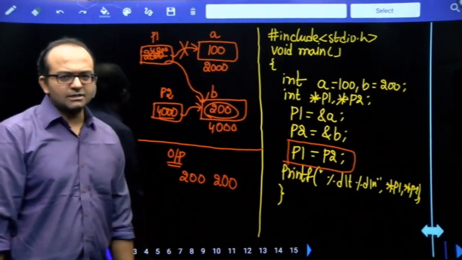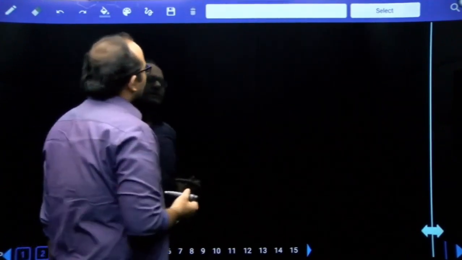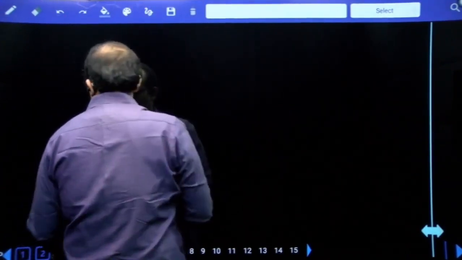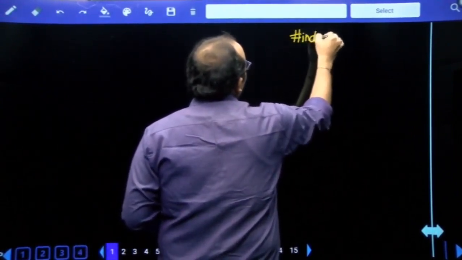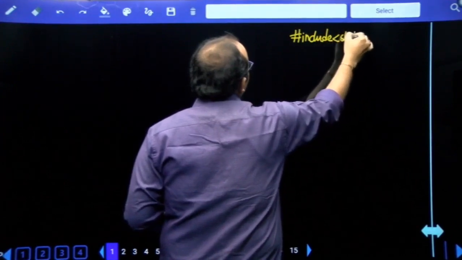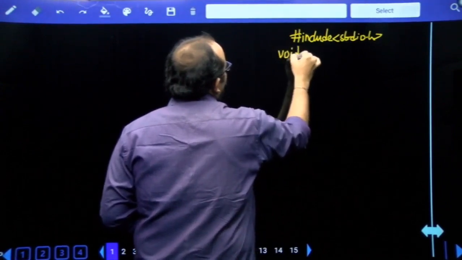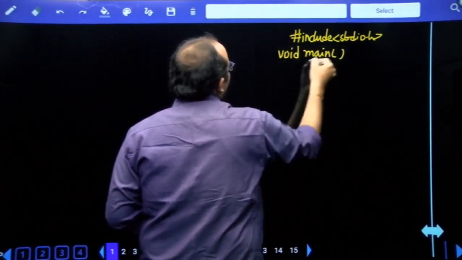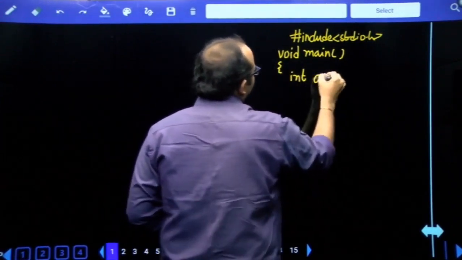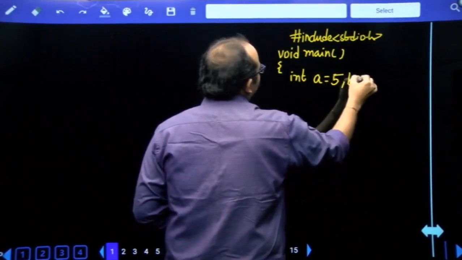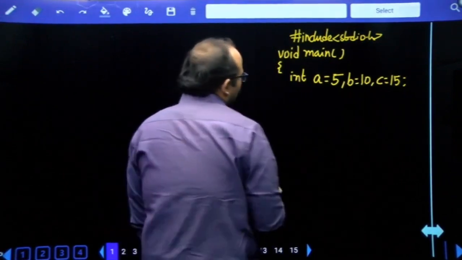Okay, just like this. So now consider this particular code. In this code I'll use multiple pointers and variables. Inside the main function we are considering multiple variables like A is equal to 5, B is equal to 10, C is equal to 15, like this. Three variables.